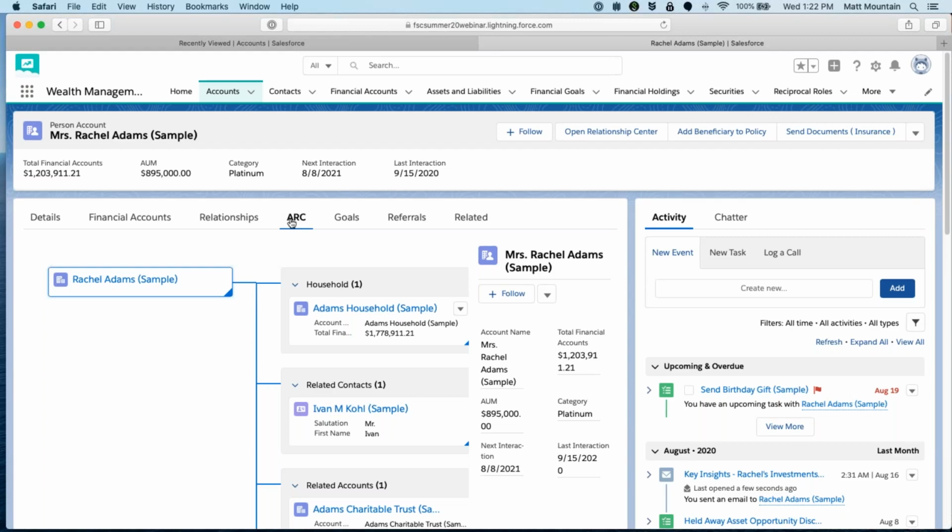And again, dynamic forms are specific to Sales Cloud and the platform. But they also work in Financial Services Cloud, Health Cloud, and all these other clouds. And to me, I'm just as excited about the dynamic forms as I am about the ARC.